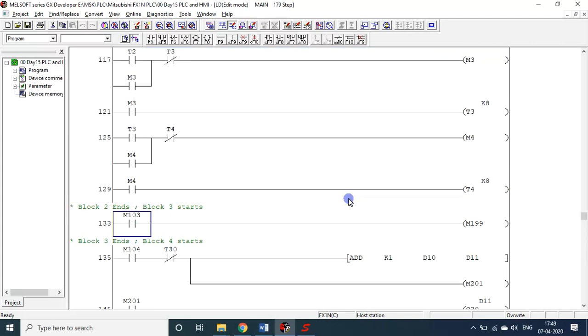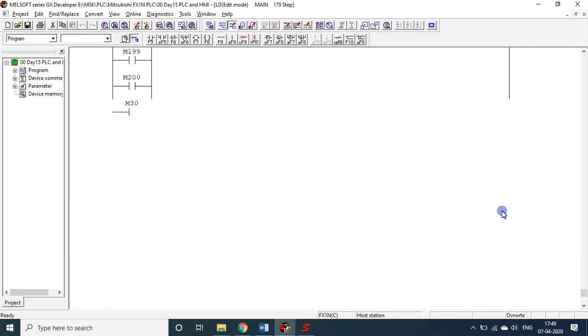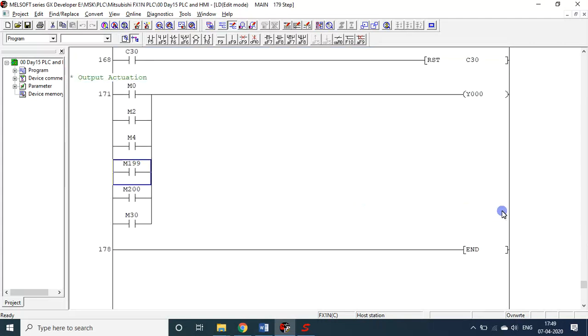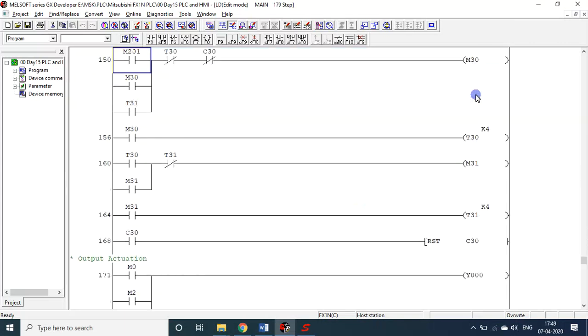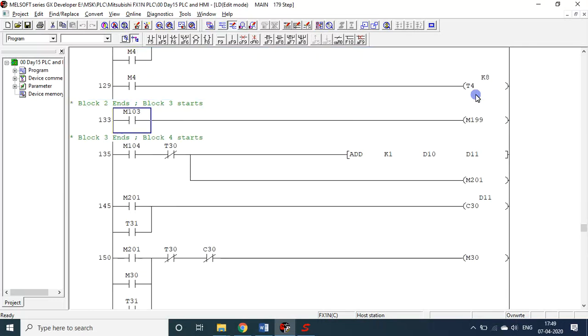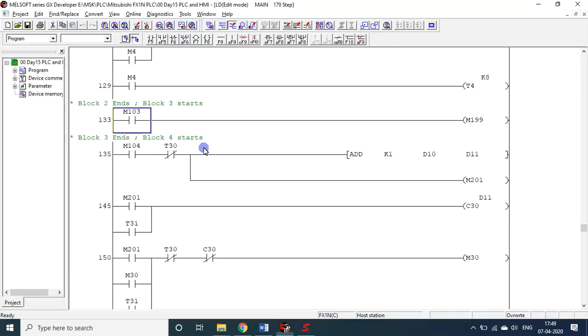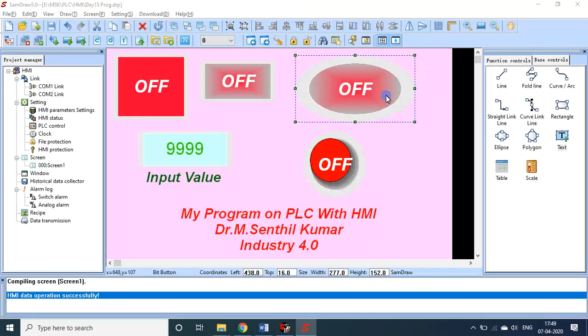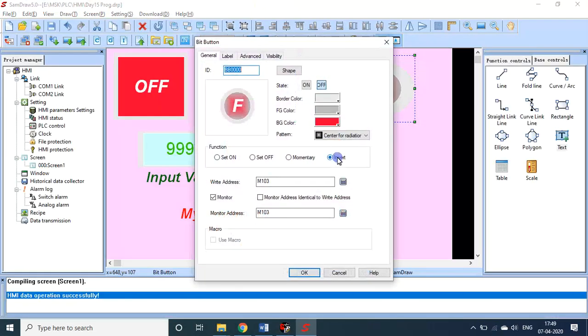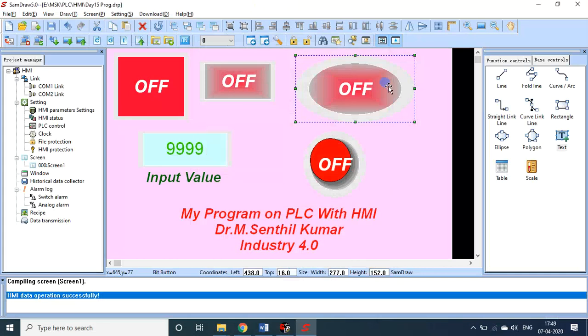Then this is one separate block. M103 is directly connected to M199. That M199, again in the output section, you see, switches on the Y0. So this is the third block, or third button. This is assigned here actually. M103 is an invert button. If I press this one once, it is on. If it is pressed again, off.